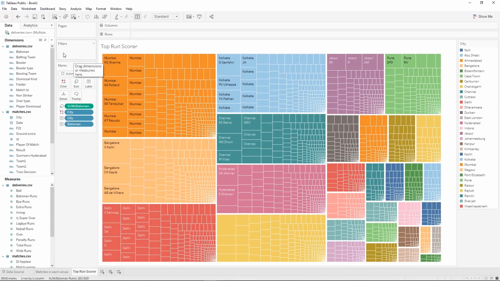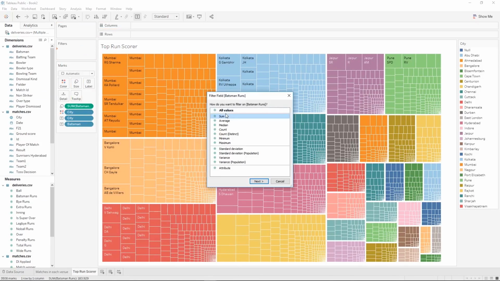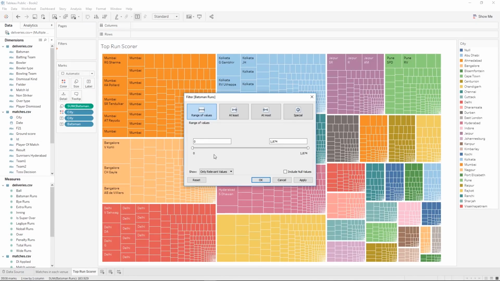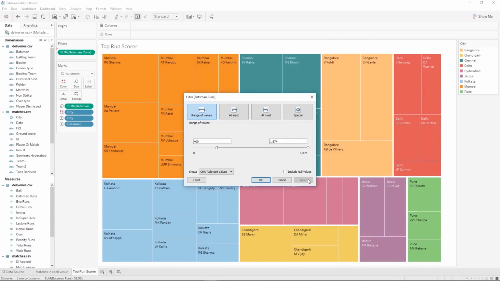Let's also filter this information. So let's bring on batsman runs, and then we can choose sum. And let's filter out batsmen who didn't get a total of 400 runs. There we go. So now we only see batsmen and cities that have a sum bigger than 400 runs.